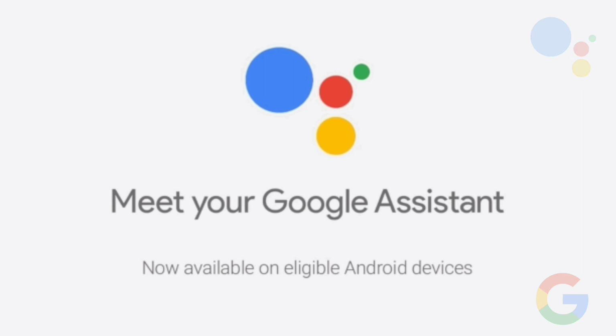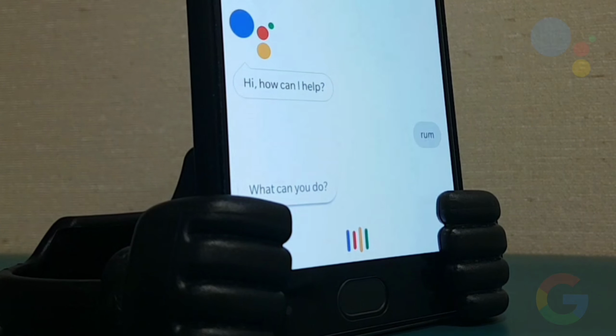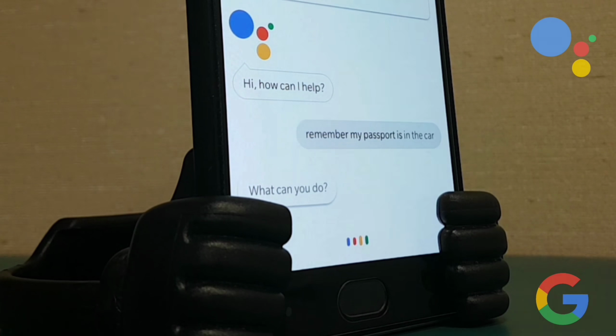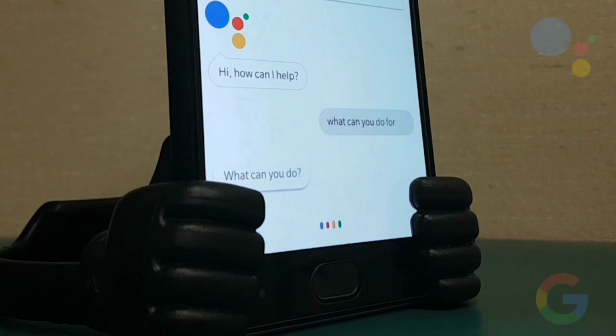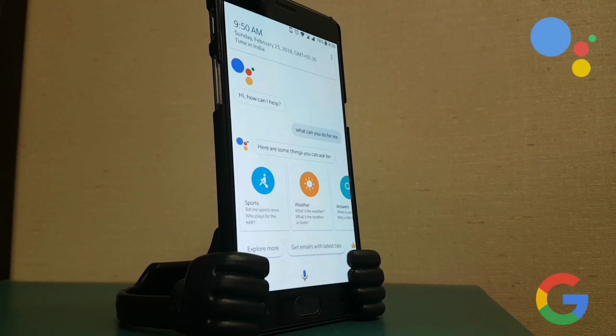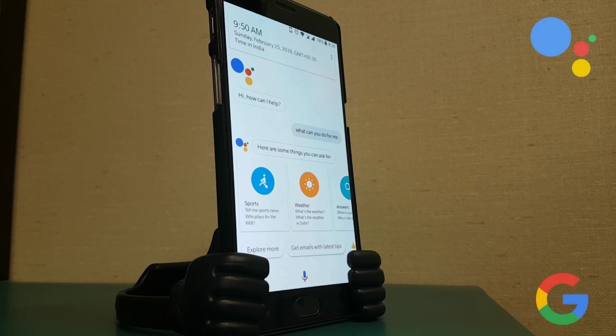Meet your Google Assistant, now available on eligible Android. Remember my passport is in the cupboard. Okay, I'll remember that. What can you do for me? I can help you with lots of things. For example, you can say things like, tell me sports news, or what's the weather? Swipe to see more options.